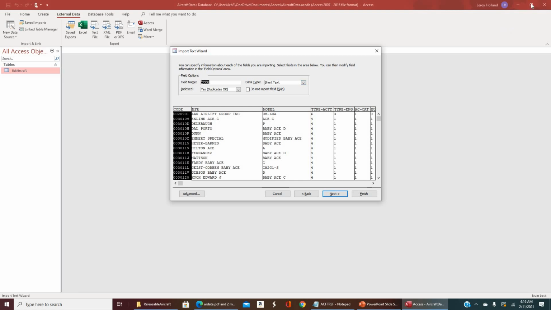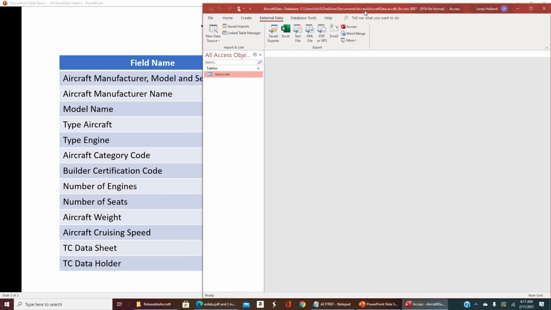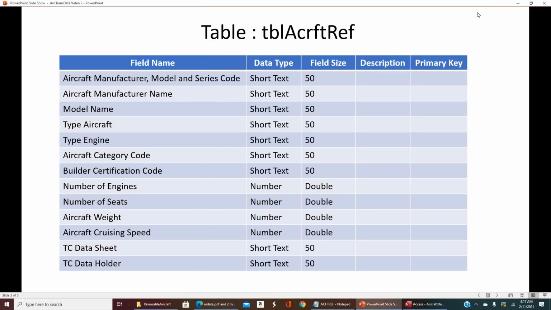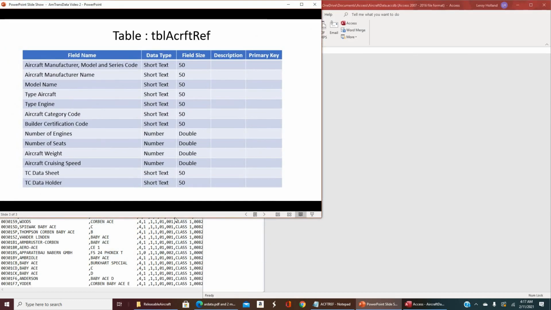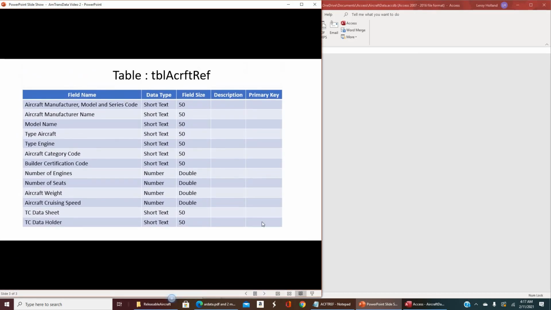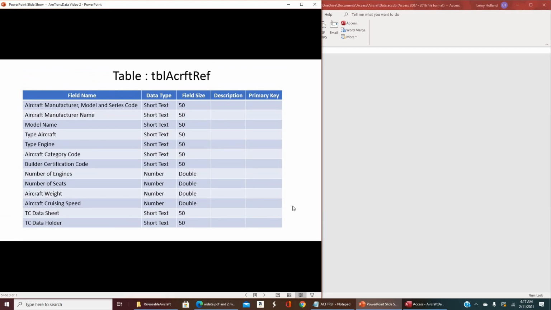So let's see if I can. Oops, it's not going to let me do that. I was trying to minimize this. I guess I should have done it before I came here. Yeah, I'm going to do that now. So I think it'll make a little better sense, more sense, if I do it this way.